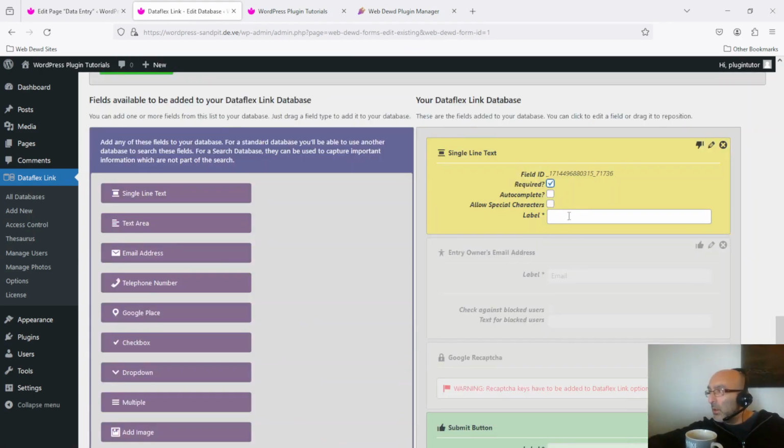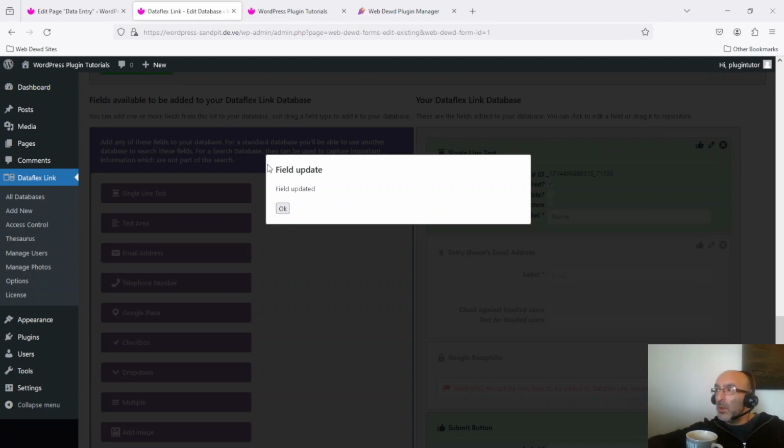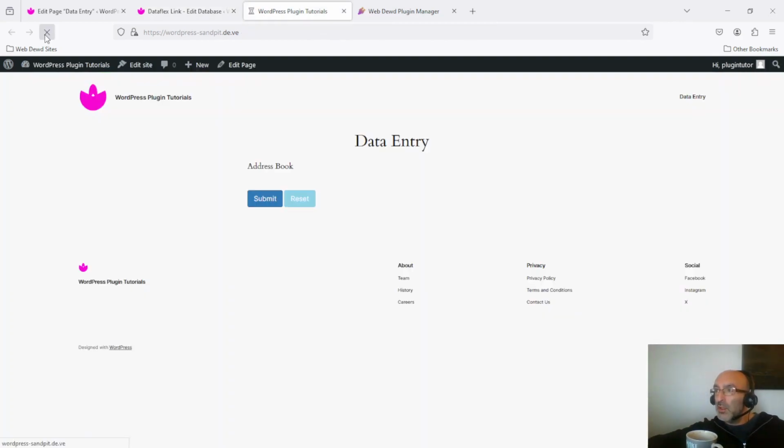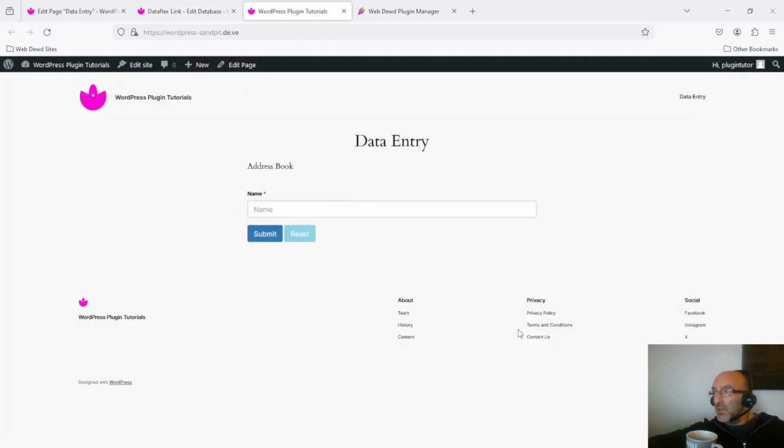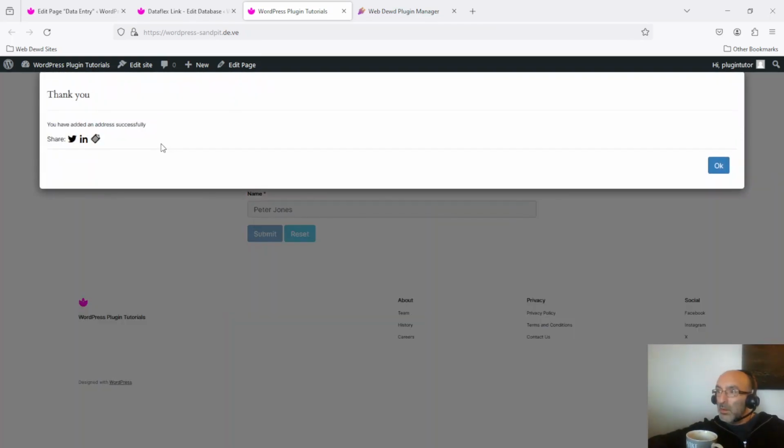So that's grayed out, and we'll add single line text. We'll say this is required, and we'll just call this name, and we'll add that. Field updated. We'll refresh our page, and we can see name is added there. I'm just going to add a name and see if that gets added to our database. There we go, successfully added to our database.